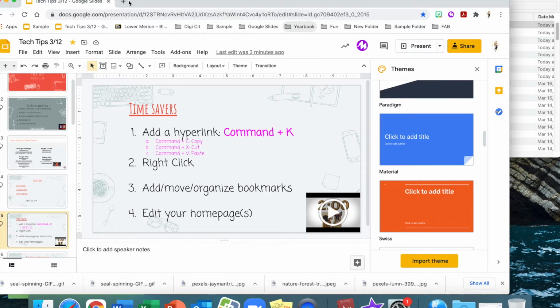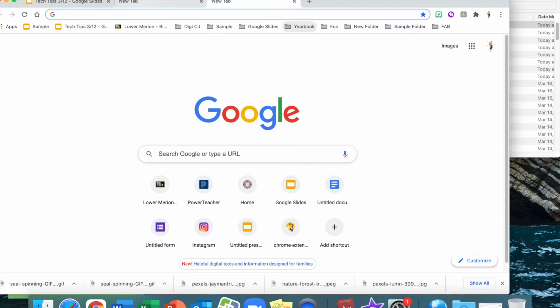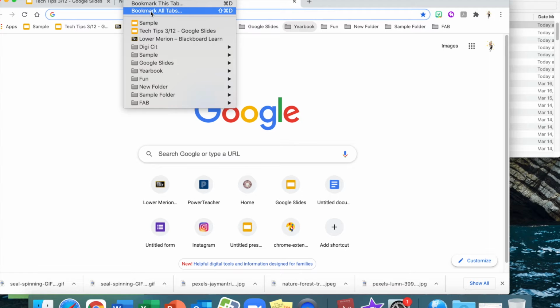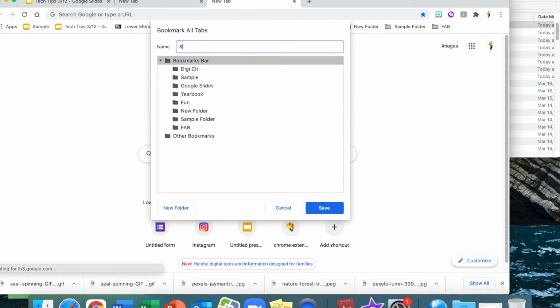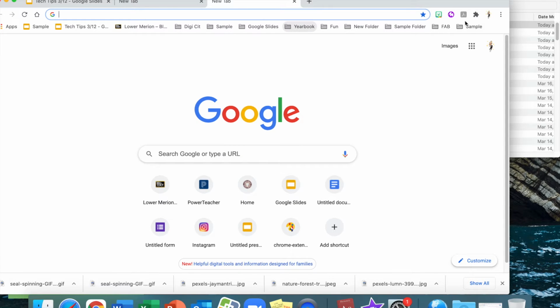Another thing that I can do is once I have multiple tabs open, I can bookmark all of these tabs and this will make it into a new folder. All my bookmark bars. There's sample, it's back here at the end. Again, I can right click and delete that.